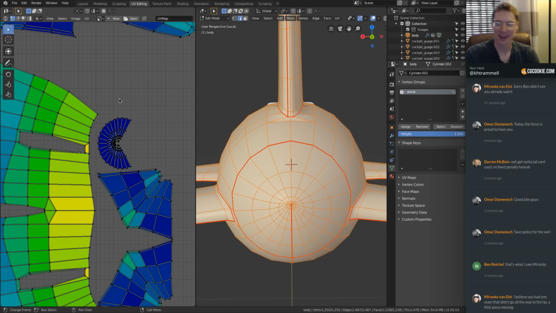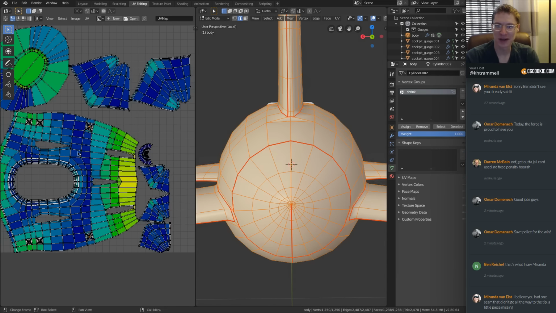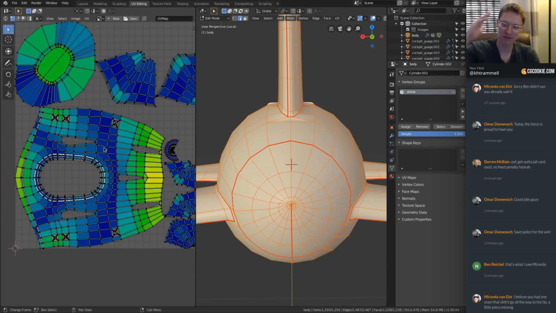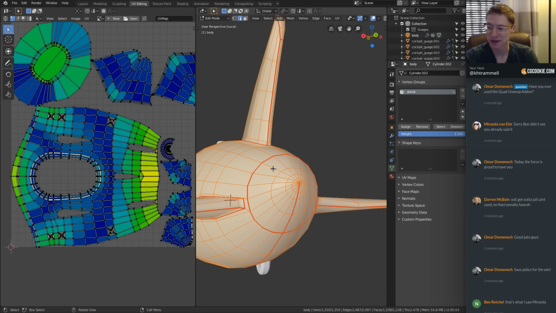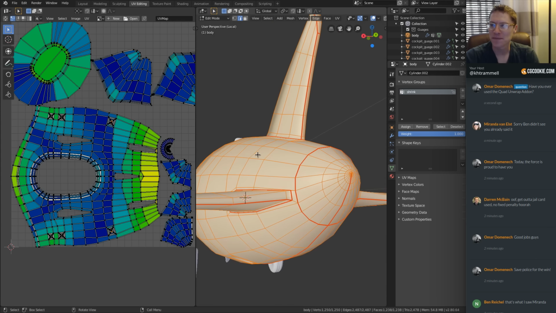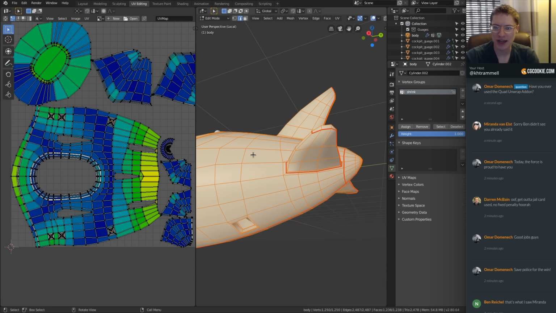Anyway, I spent too much time nitpicking over that. So let's get underway again. Thanks for the help troubleshooting that, guys. But anyway, I guess that tail is not going to be as clean as I thought it was earlier. All right, but we're done with the fuselage. We've laid out the UVs there.